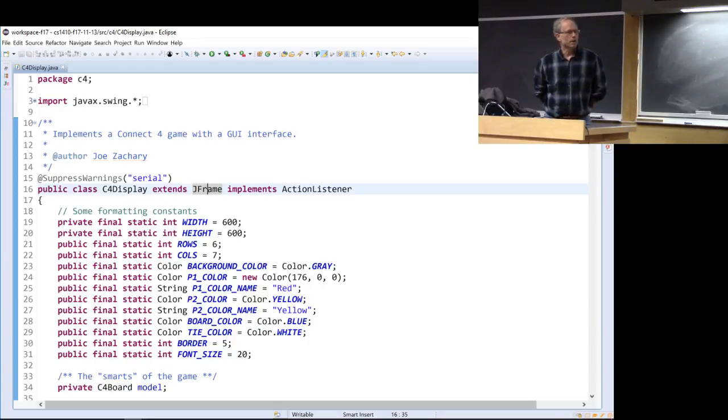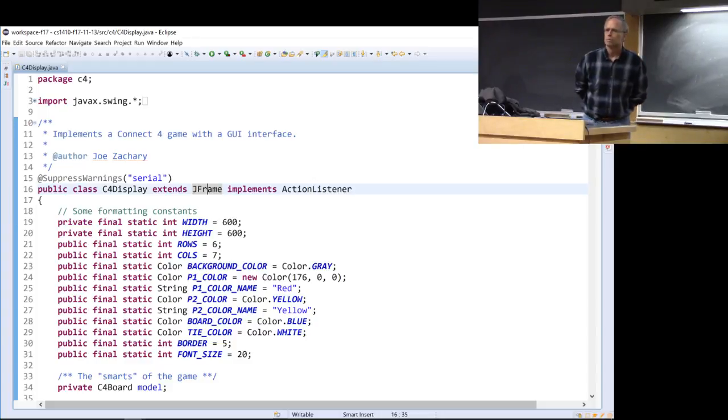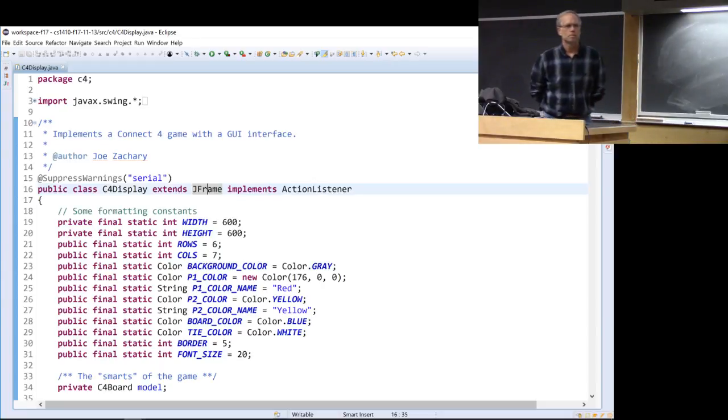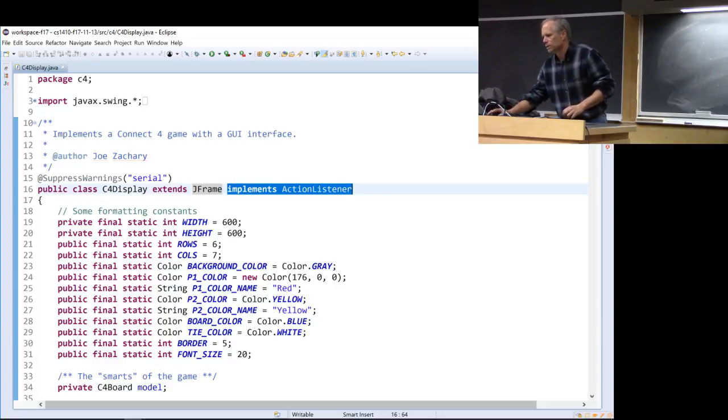And then we can add more methods beyond what's defined in JFrame, or we can replace some of the methods in JFrame with our own version. We can customize; override is the term that's used. We'll see examples of that going forward. So the C4Display object can be used as a JFrame object. Okay? So someone tell me, what does this tell us?